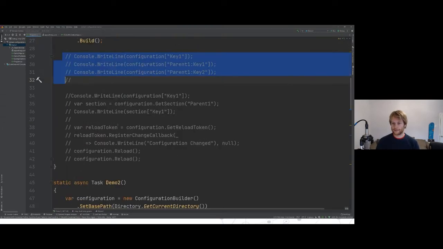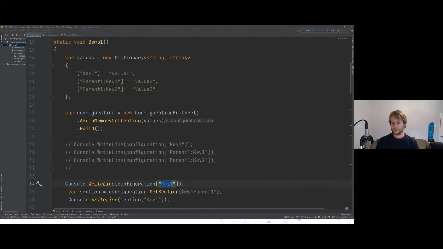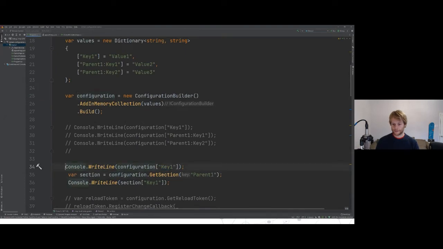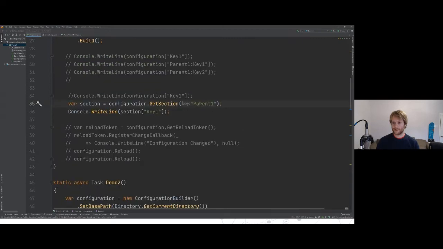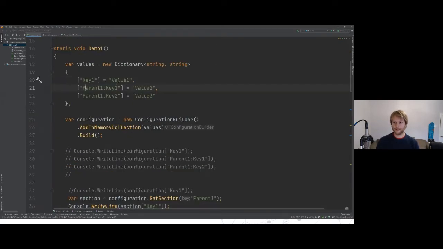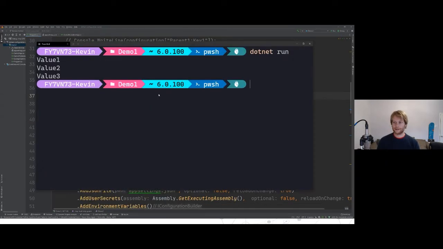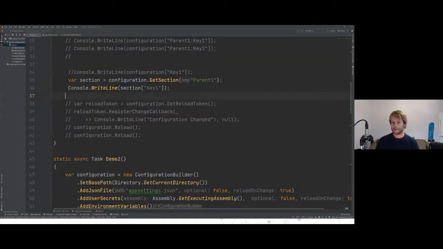The next example is just the sections. Oh, sorry, that's not that one. So that's getting the section of parent 1 and just outputting the key 1 from that parent. So that is going to be this one here, which should be output as value 2. So if we run that, we'll just get value 2. So nice and simple, really.